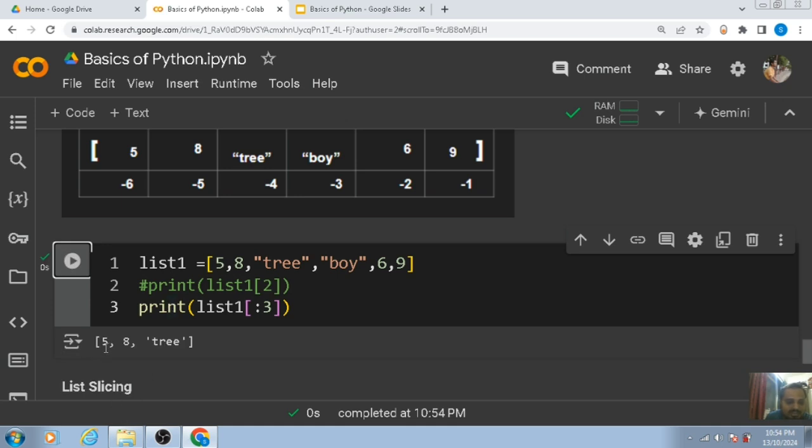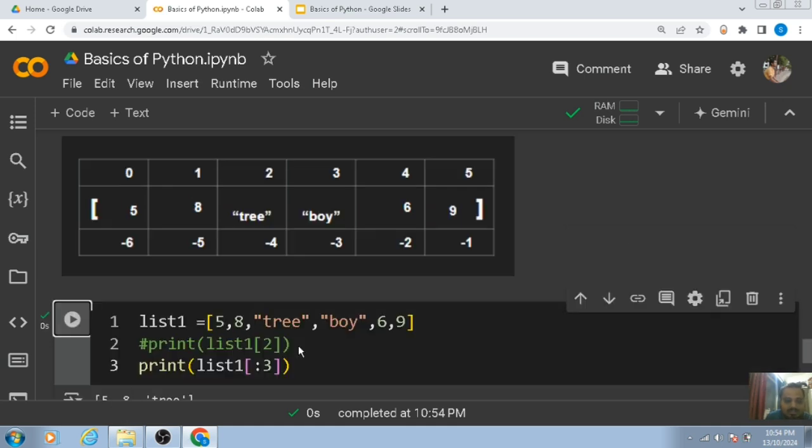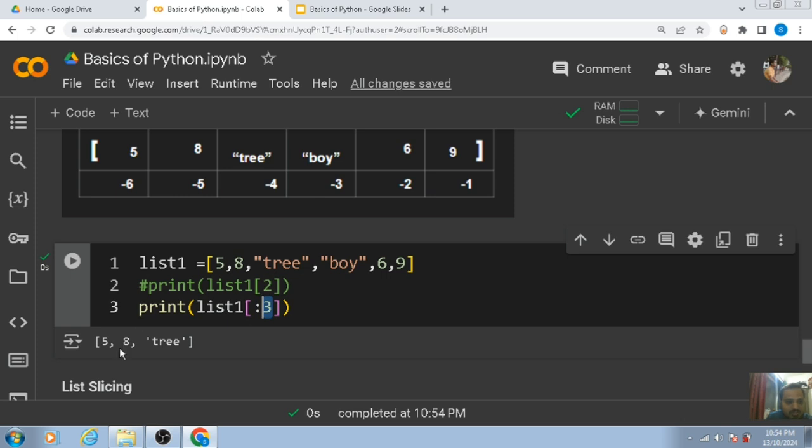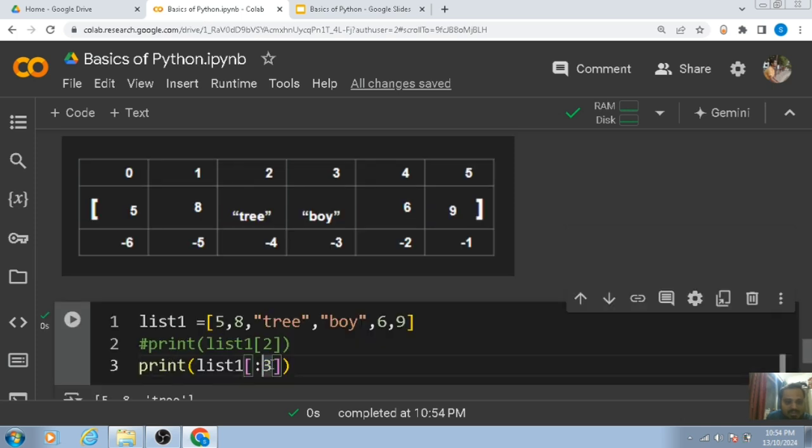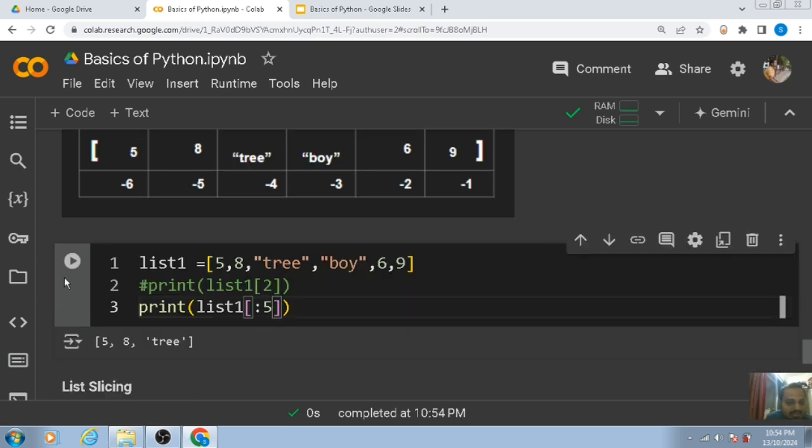So here we can see 5, 8 and 3. If I write colon ahead, so after colon I write 3, it will print the first 3 values. If I write 5 over here, in this case it will print the first 5 values: 1 2 3 4 5, that is 5, 8, 3, boy and 6. These are the first 5 values.